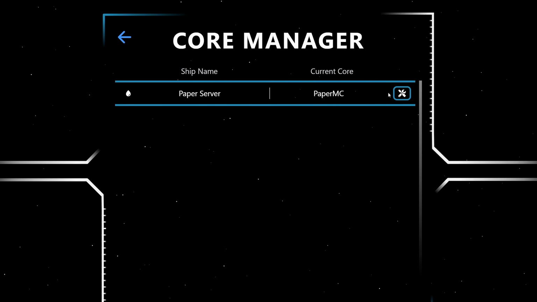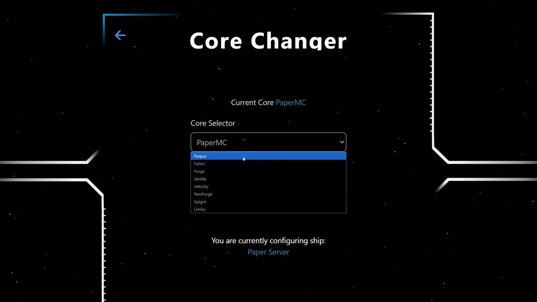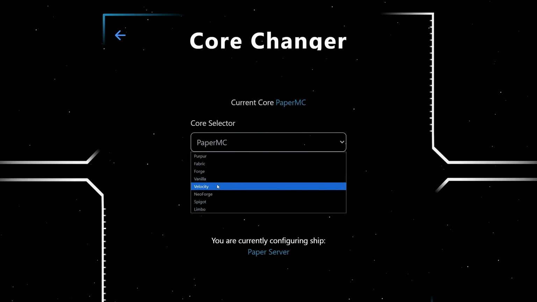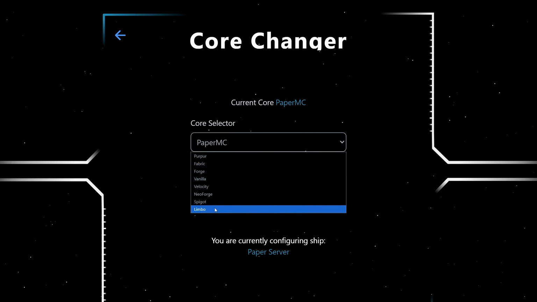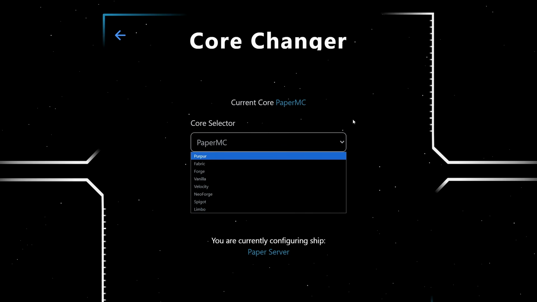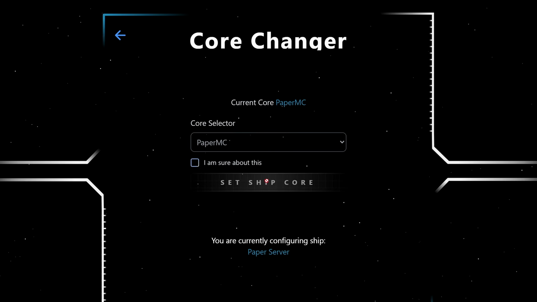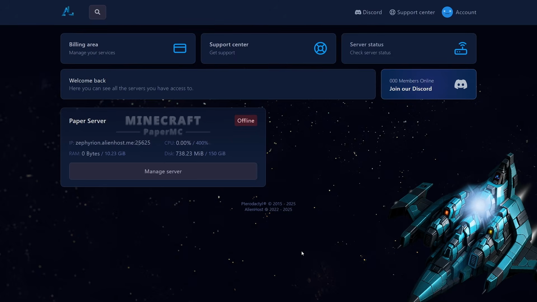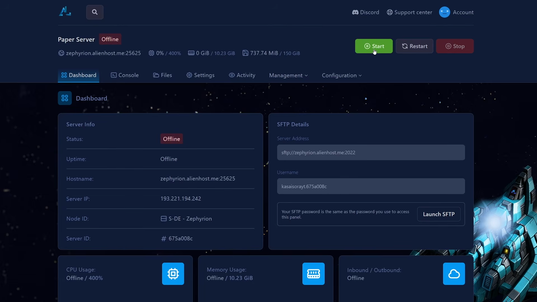So currently I have Paper MC selected, but if I want to run a Purple server or a Fabric server or a Vanilla server or a Velocity server and even a Limbo server, that one is new, you can simply go ahead and select it here, click on check, then click on Set Ship Core, and your server type will then change. After your server type has changed, you can click on Game Panel, and this will then bring you to the Pterodactyl environment of Alienhost. Over here we can see our server, it is a Paper MC server, and now all you want to do is simply go ahead and click on Start.